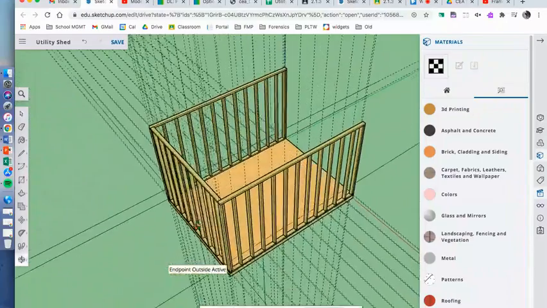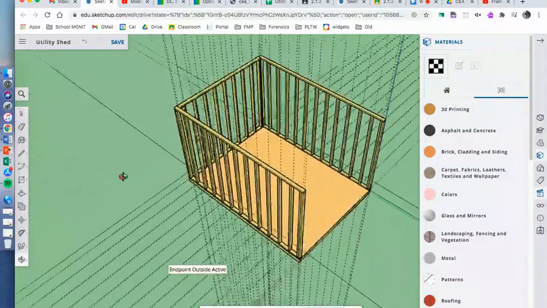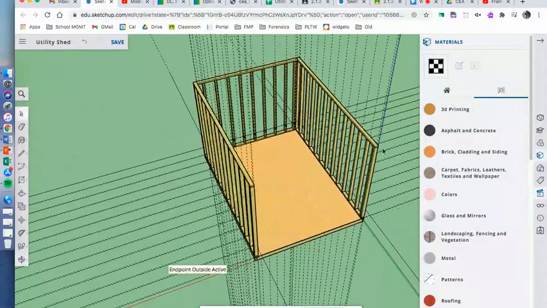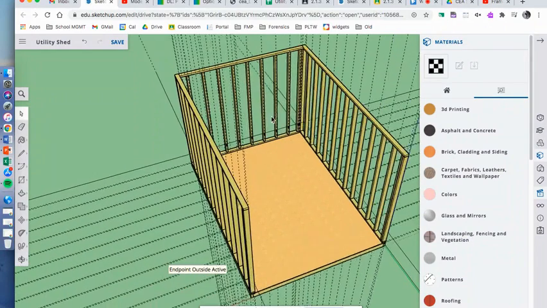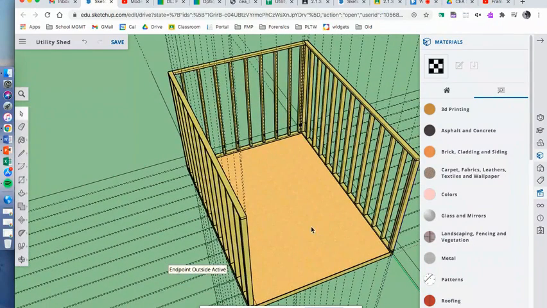So now, just like we did with the 16-foot wall where we made a copy and moved it over here, we're going to make a copy of this group of components. We're going to move it over to the other side.